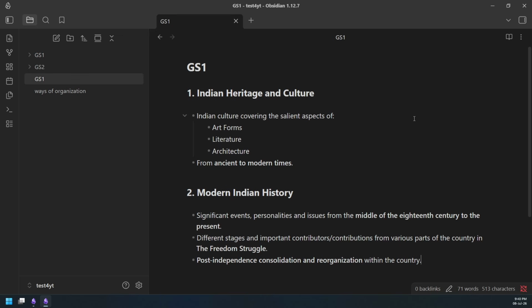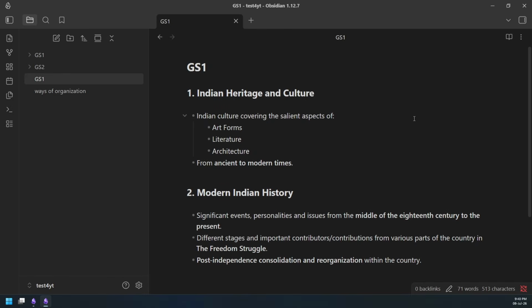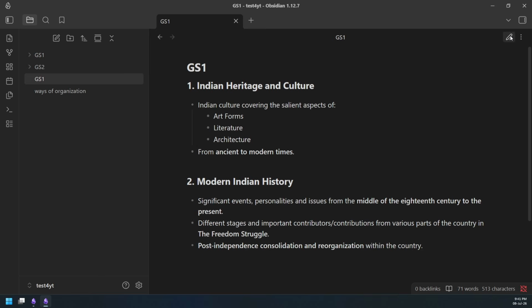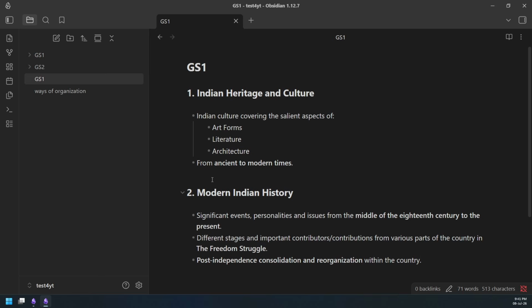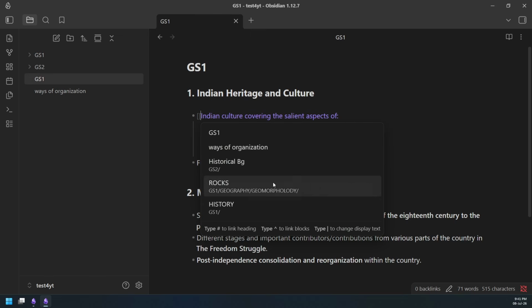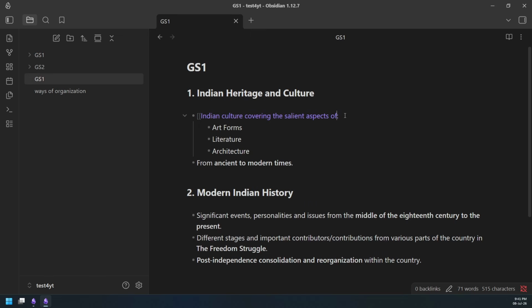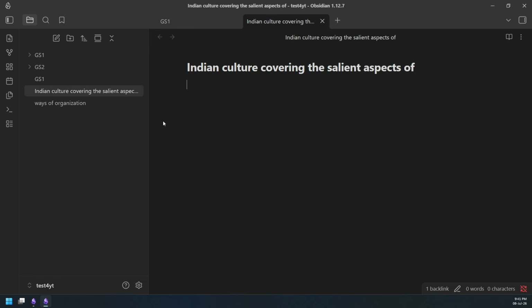But I would totally recommend you to go to the official notification of UPSC and copy that exact text in the syllabus and paste it here so that you can ensure that you are not missing something or there is no error anywhere. So yeah, this is, for example, the syllabus, right? Now what I'll do is I'll click here and I'll add these two brackets. I'll click on the other side and I'll add these two brackets. And if I click here, it will create me a new note.